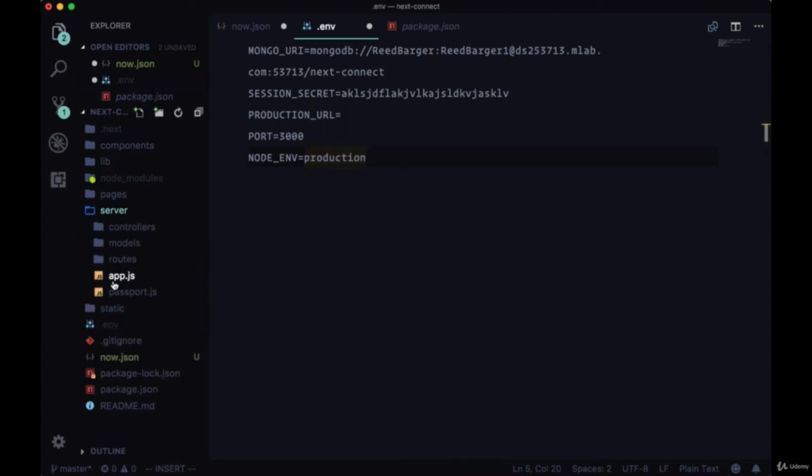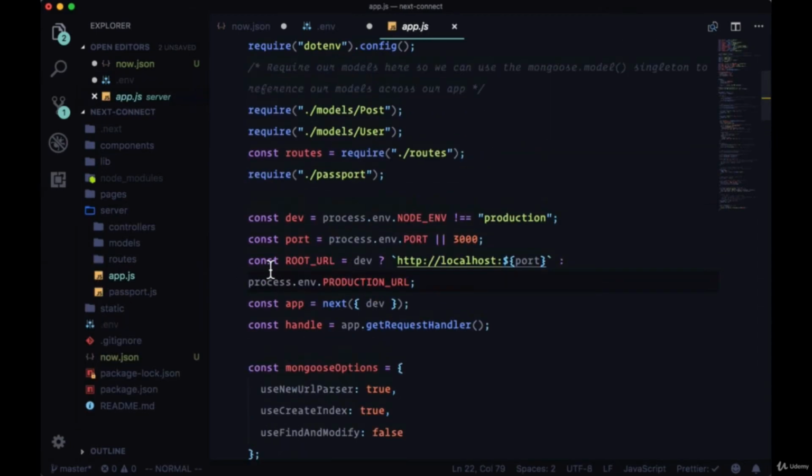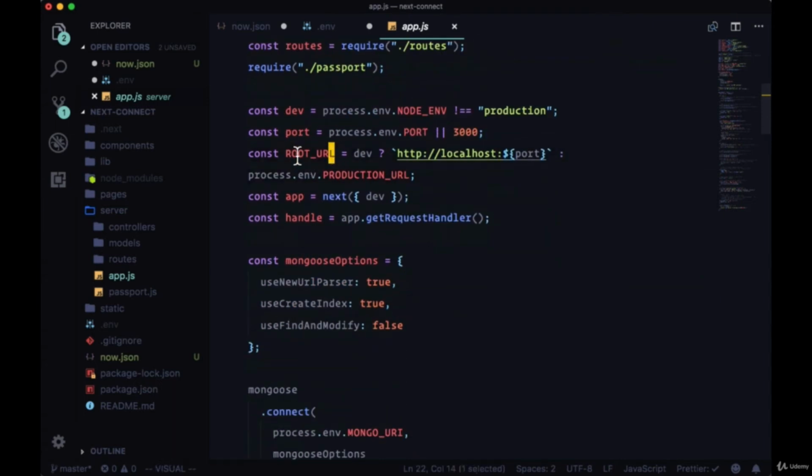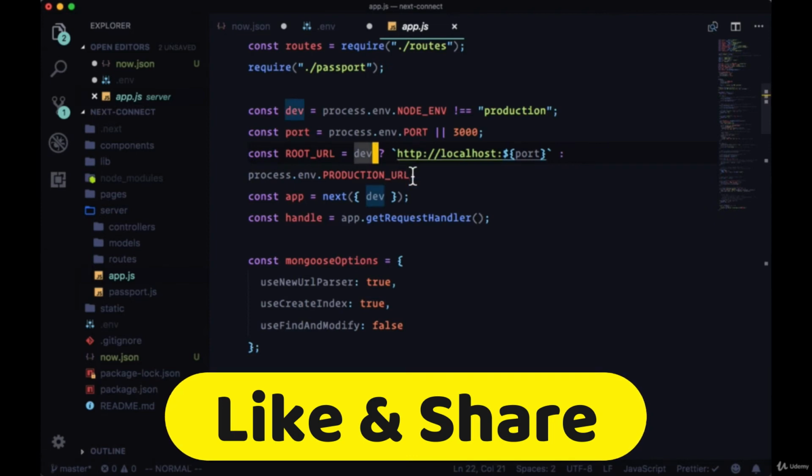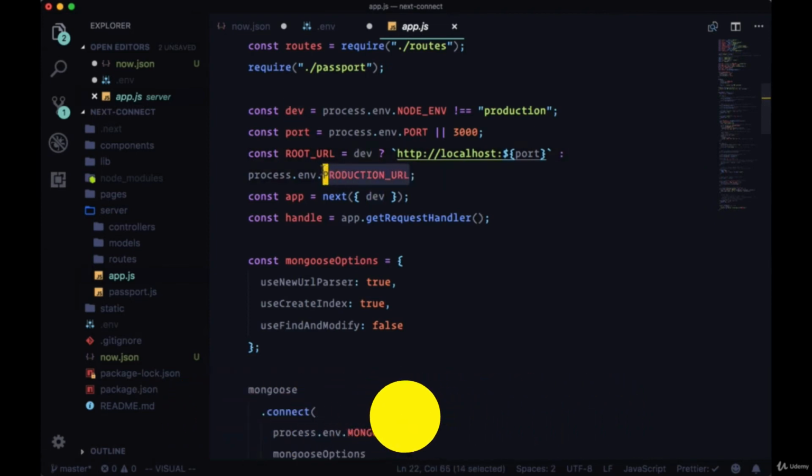But if we take a look at our server folder and we go to app.js, we see that it's being used for our root URL variable. So if we're in a non-dev environment, we're going to be using the production URL. We're going to be running our app on that instead of our localhost and the 3000 port. But in order to set this production URL, we want to have our deployment point to a URL that's a bit more reliable than the one that we've been using before.